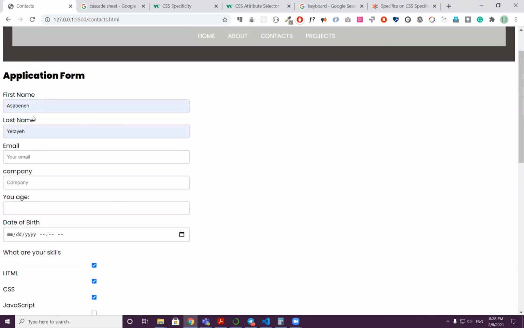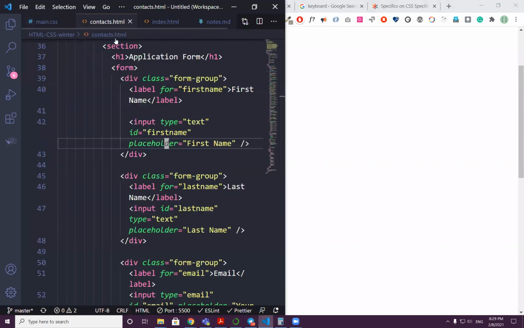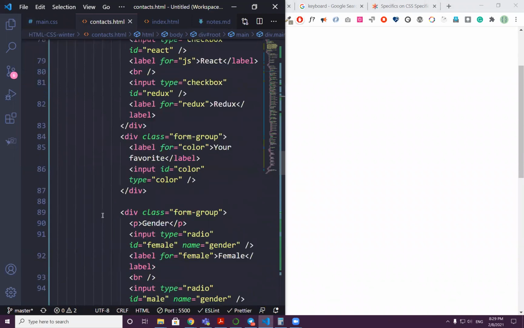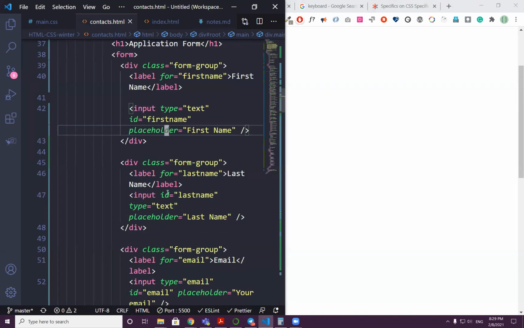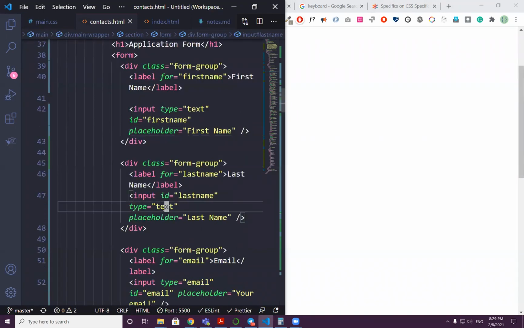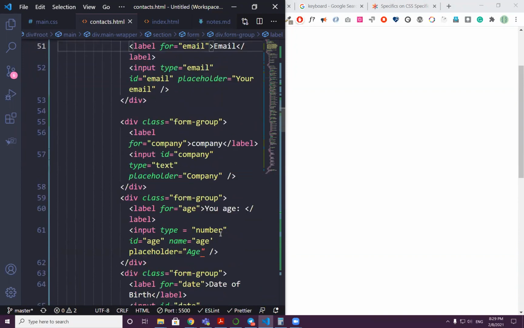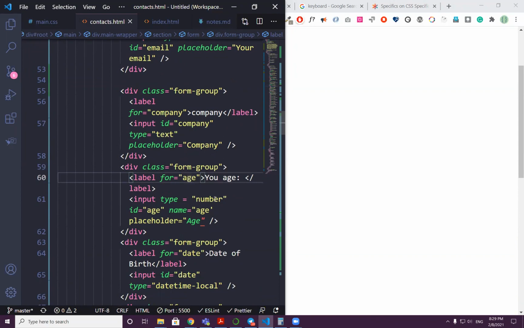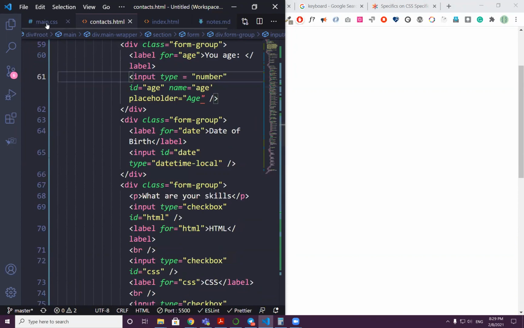Instead, these are good. So let's select this, this, and this. How can we select them? We select them by type. Most of them have the text type. This is text type, and this is text type, and this is email type. We selected it by email. This is text type. Age, by number because the type is number. And date, we selected by datetime-local. Those are the criteria we used.